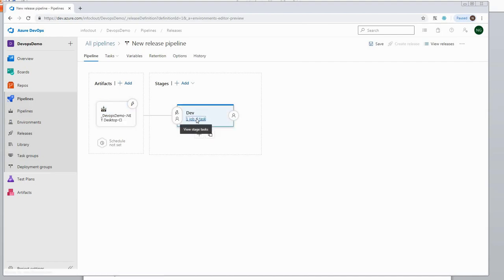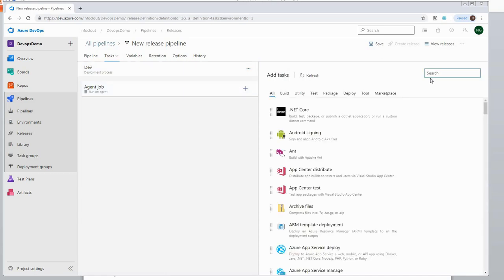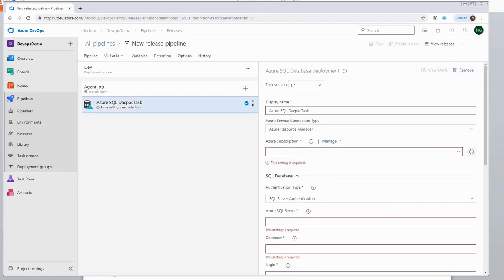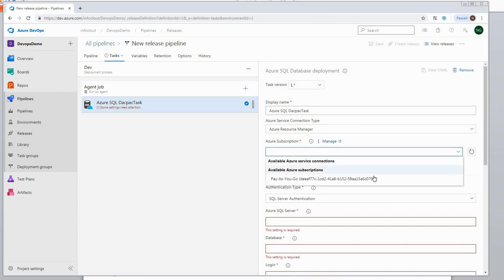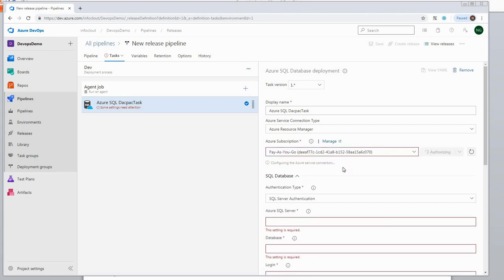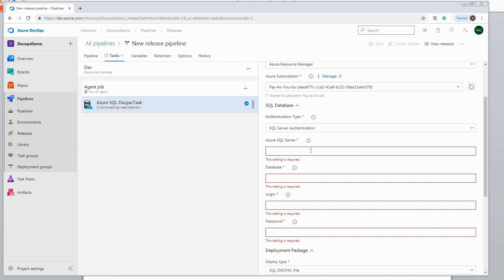Now, in order for us to build it, there's a bit of a setup that we need to do. On the agent job, we need to find deployment task. So you have the Azure SQL database deployment task. And here we need to provide some information. So select your subscription first and authorize it. Then you need to select your SQL server name, database name, login name and password.